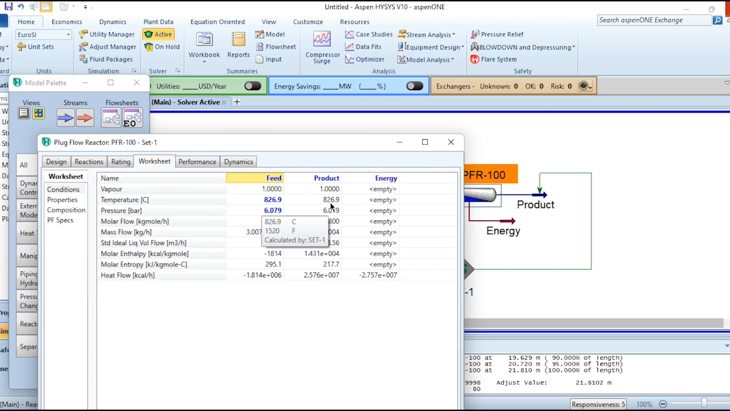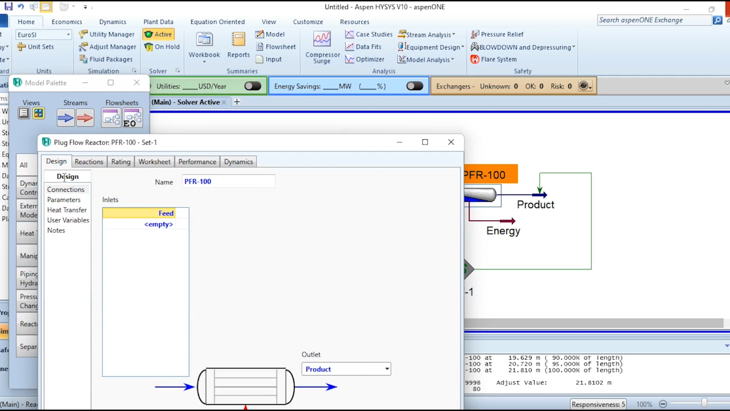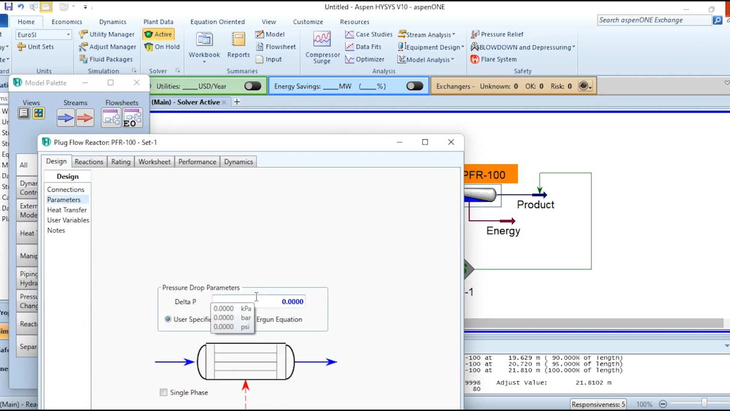And in this worksheet, you can see the duty of minus 1.154 multiplied by 10 raised to power 8 kilojoule per hour is required to increase the temperature because it's an endothermic reaction. So in case of endothermic reactions, obviously you need to provide the heat to ensure that temperatures remain the same. Like if you read my research article on ethane dehydrogenation, again the process is the same and you have to provide the heat to keep the inlet and outlet temperatures the same. And accordingly, in design, we have specified the pressure drop of 0. You can even specify some pressure drop if it is a requirement of the process.